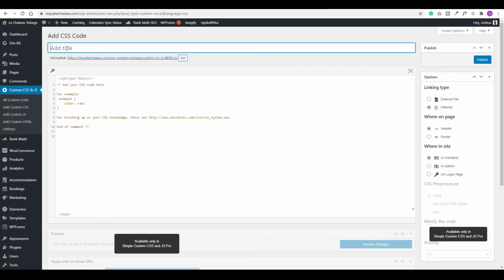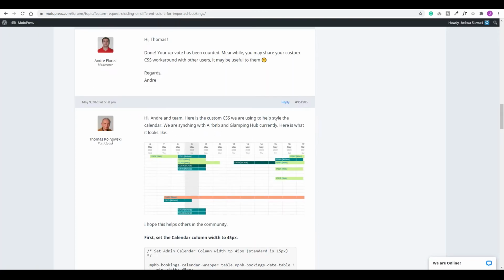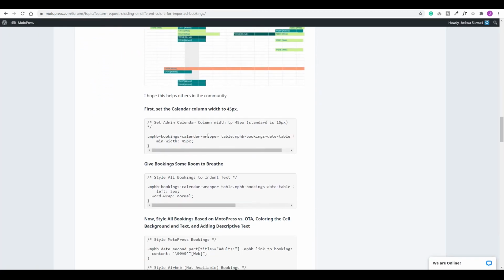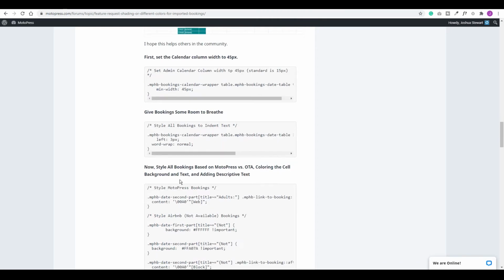And we could give our CSS code a name. So I'm going to call this. Now we want to copy the CSS into this section. And as I mentioned, Thomas did provide us with the CSS code. He did it in 3 sections.